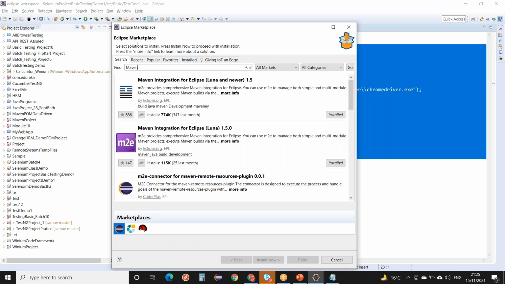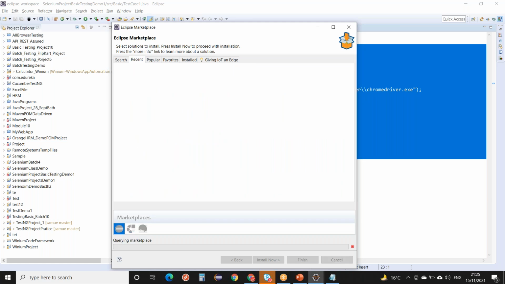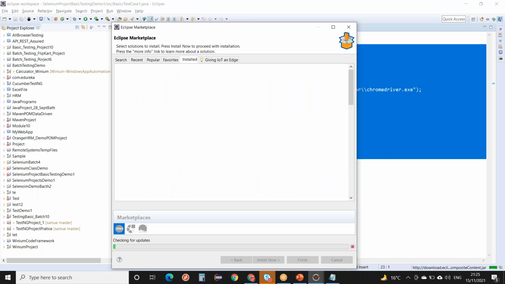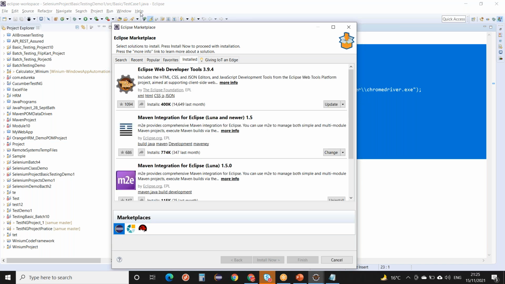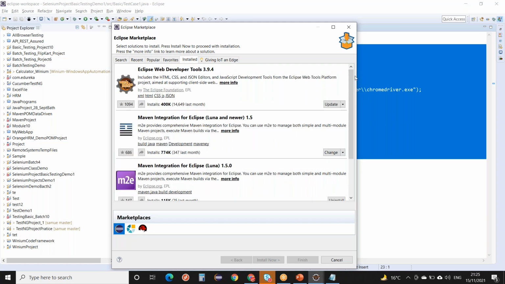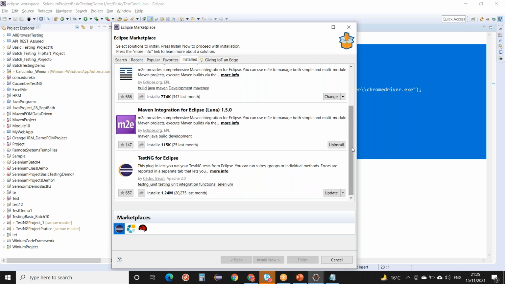Here in the Eclipse Marketplace, you will be able to see the different plugins available in Eclipse. You will be able to see this Installed tab. In this, you will be able to see everything that is installed in your Eclipse. How are we able to open this Eclipse Marketplace? Help, Eclipse Marketplace. So these are the two, three things that are installed. If you want to change or remove, you can do that and install.